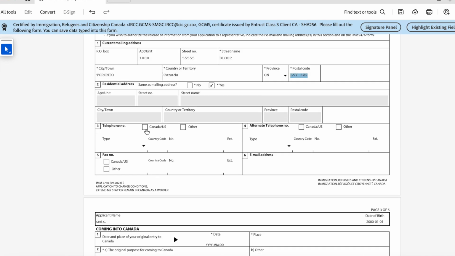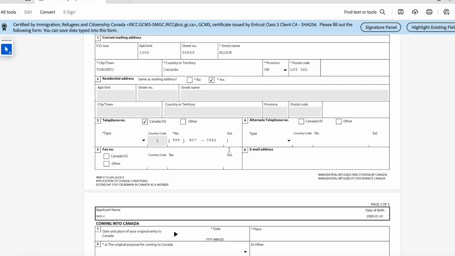Telephone number, Canada or US. Type your phone number over here. Alternative phone number, I don't have any. Fax number, no. Email address, put your email address over here.